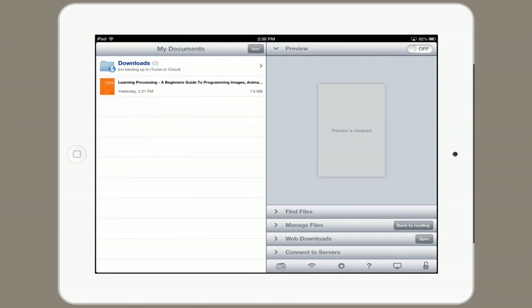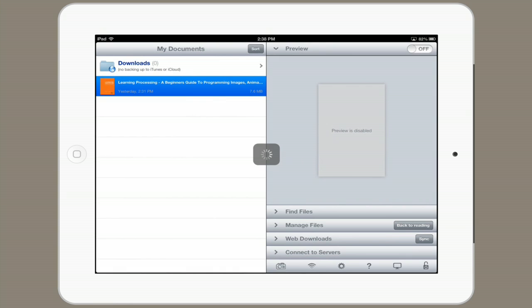Well, I recommend an application called GoodReader. It's a couple bucks from the App Store, but here's what it looks like. So I've got a book here in PDF format. I'm going to open it up.